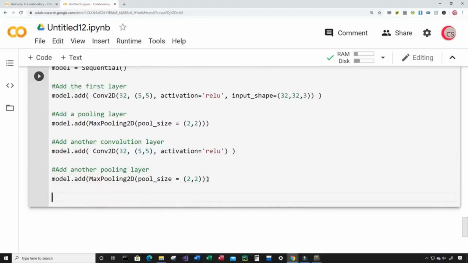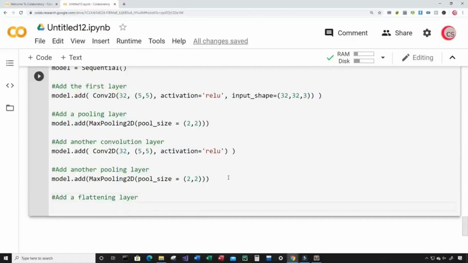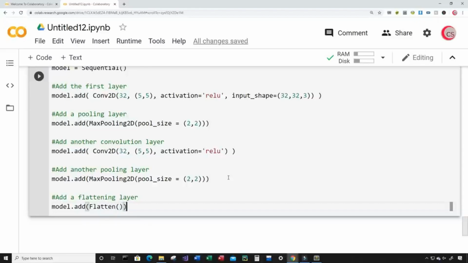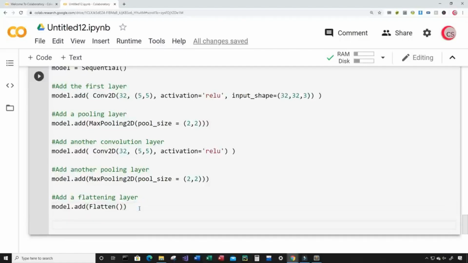Now let's add a flattening layer. So just type model.add(Flatten), and this should reduce the dimensionality to a linear array. All right, so that should work. All right, so now we can take all of this data and input it into some neurons.